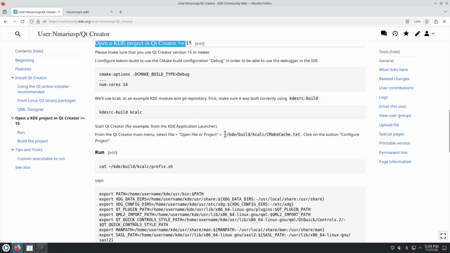The instructions just say open one file, which is from the build directory ~kd/build, the name of the module, and cmakecache.txt. You open that as a project in Qt Creator.